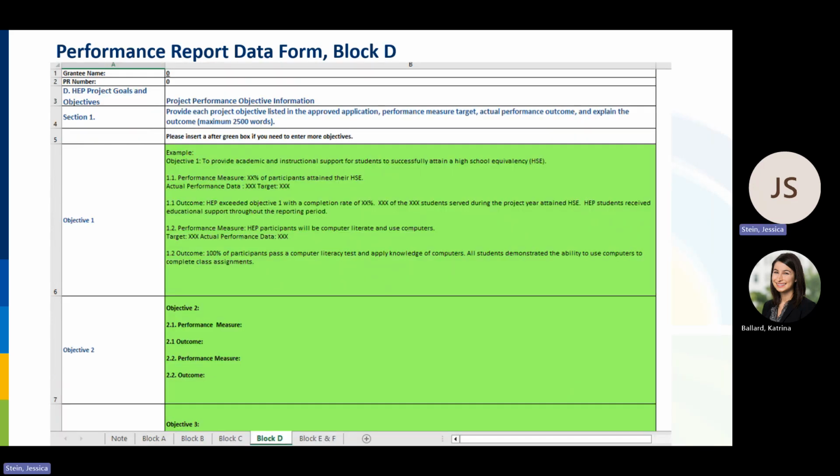Next, we will review Block D. Block D is identical for both HEP and CAMP. In Section 1, please enter your program objectives as stated in your approved application, the corresponding performance measures and outcomes for each objective. For each objective, you may need to report multiple sub-objectives. Outcomes should reflect your project's progress toward each objective as of June 30th of 2024. Please be descriptive and provide data to describe your outcomes.